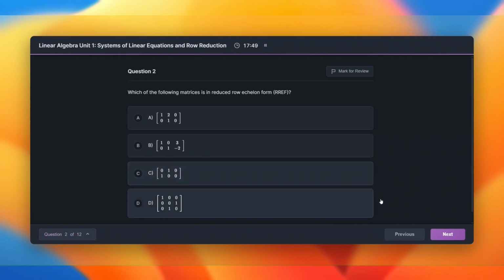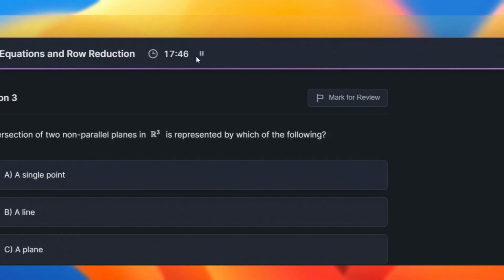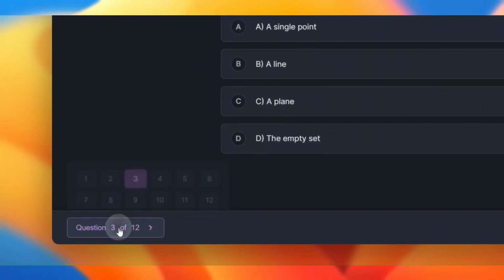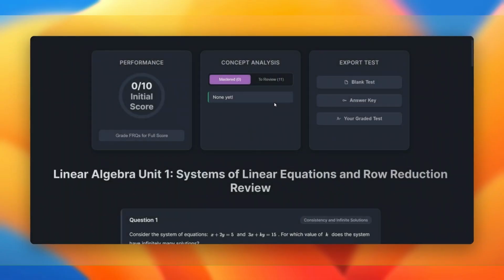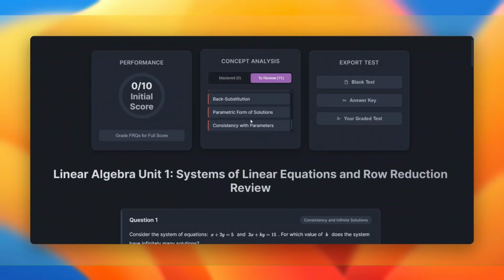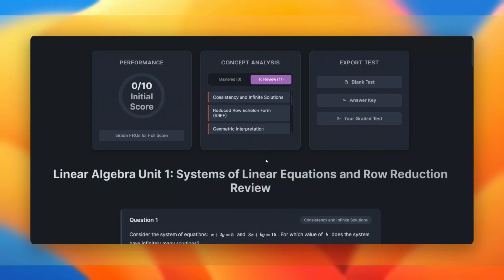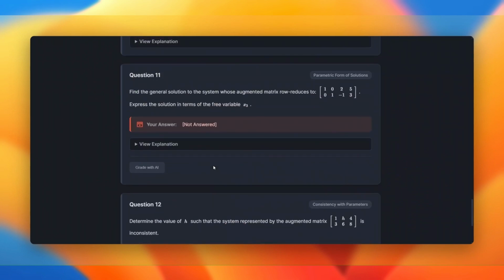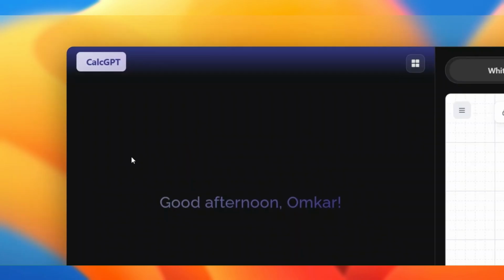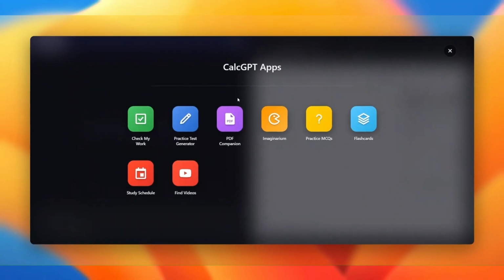So it's nice because it's like a standard exam environment where you're not going to have the help of any AI, but you can just take the exam in this environment, and once you've completed it, you can submit the test. And obviously I didn't answer any questions, but it'll give you your score, and it'll also tell you topics you've mastered and topics you need to review. Furthermore, for free response questions, you have an option to grade your answer with AI to get an idea of how well you did.